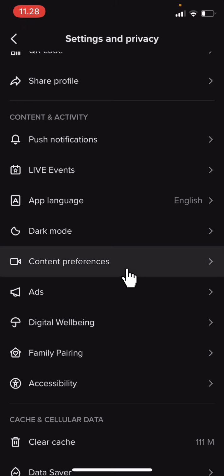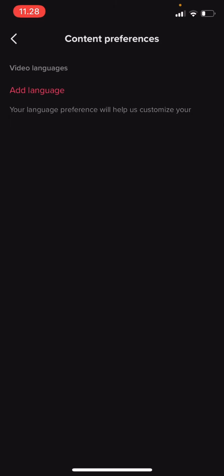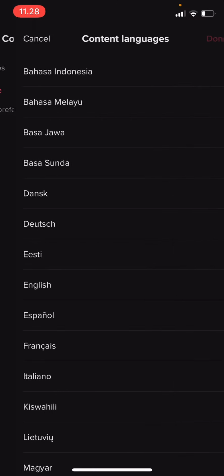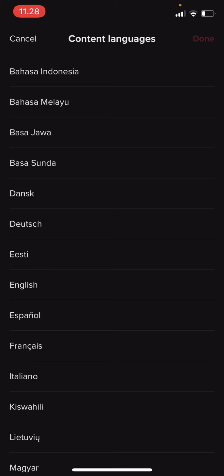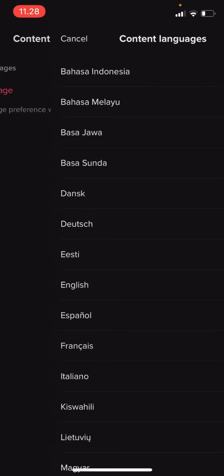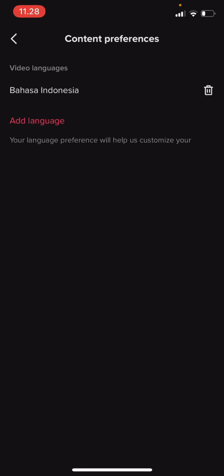Select Content Preferences, and here you can add languages that'll customize your content preference. For instance, if you want videos to only show up in a language that you choose, press Add Language. For instance, you want the content to have these languages. You're just going to press one of them. For me it's Bahasa Indonesia. Press Done, and then you can add more languages by pressing Add Language again.